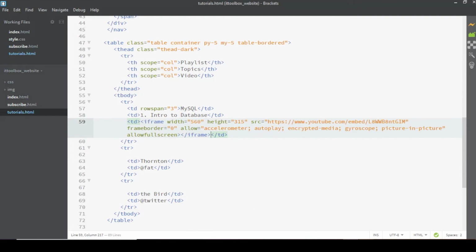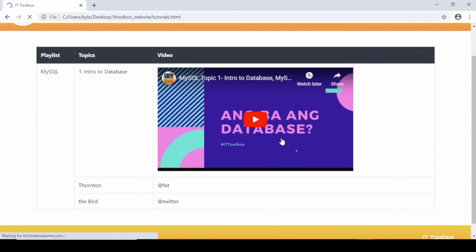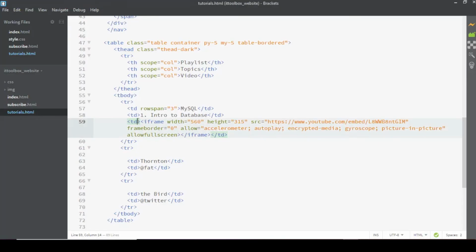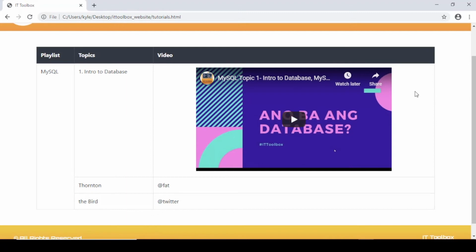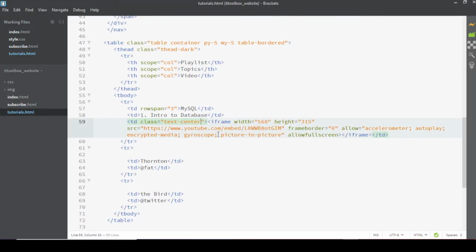So I'll save and preview. So now we have the video. I want this video in the center, so I'll add a class in this table data of text-center. Save and preview. Now our video is centered. So as you can see, that's how easy it is to design using Bootstrap, as long as you know the name of the class that you will use.